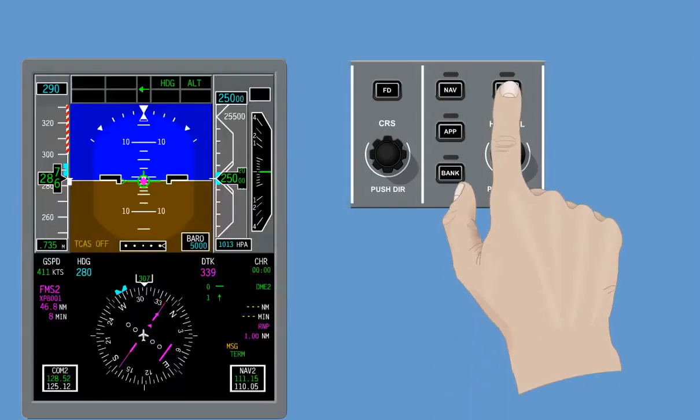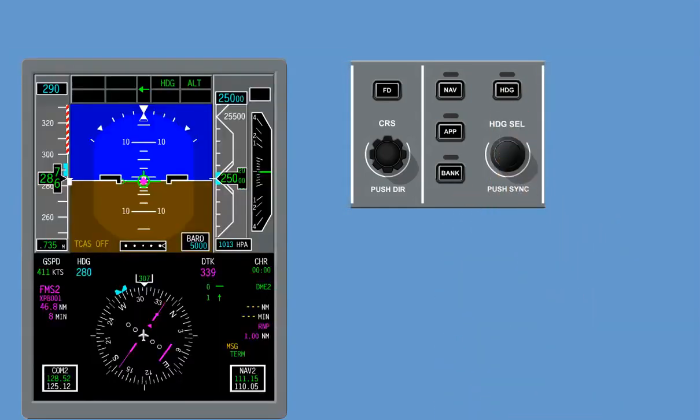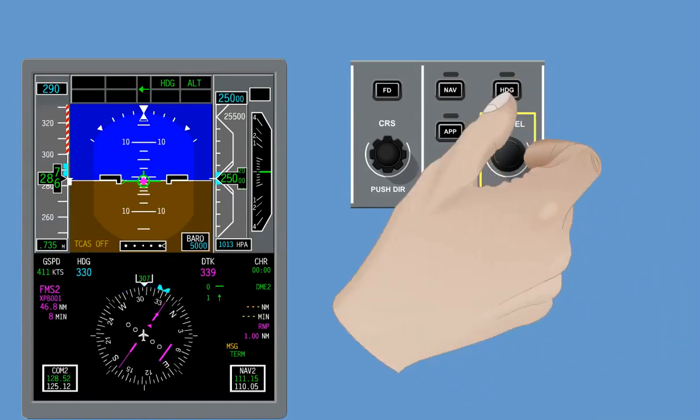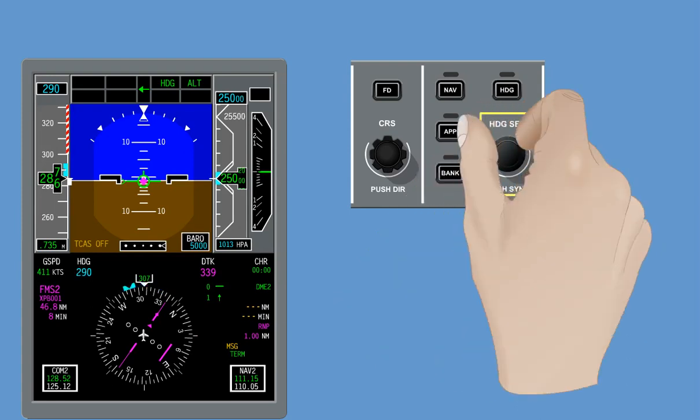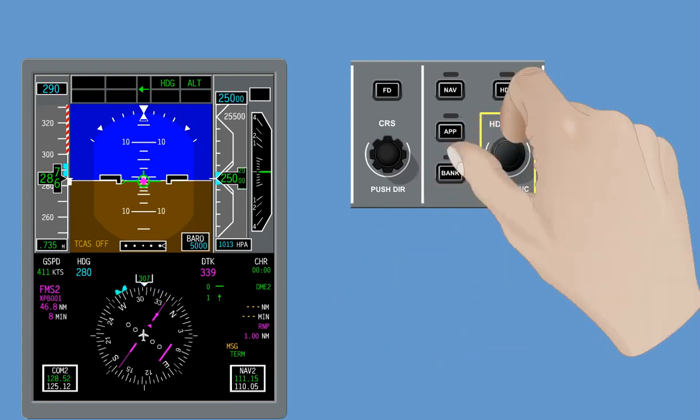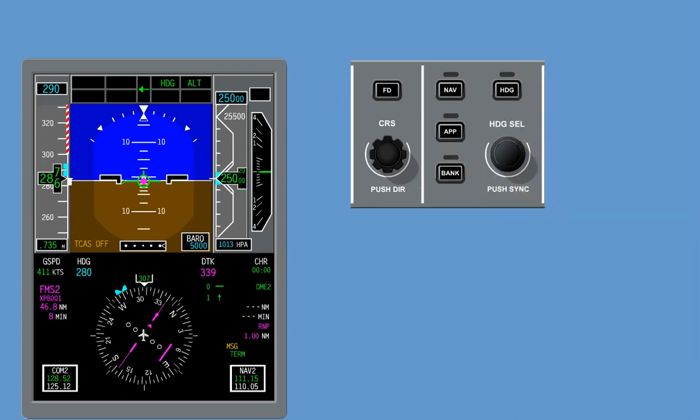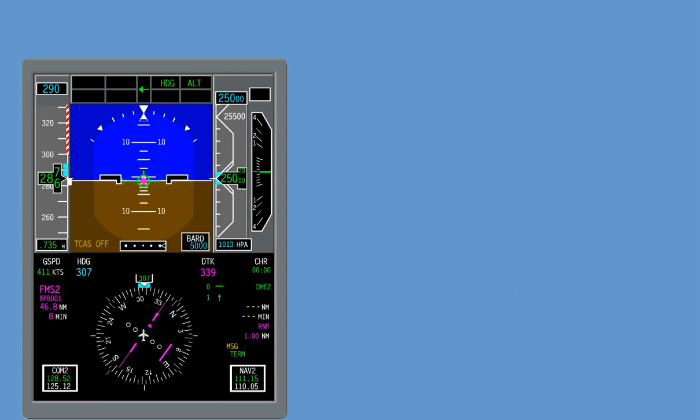Push the heading button to activate the heading mode. The pre-selected heading target will become the active heading. Turn the heading select knob to manually select or pre-select the heading to be used for the FGCS. The heading select knob contains a push to sync button in the center. Press the button to synchronize the heading target automatically to the current aircraft heading.